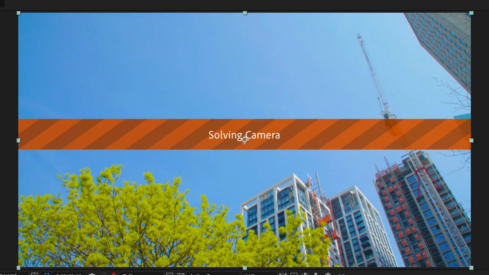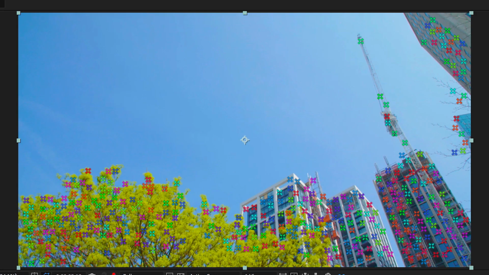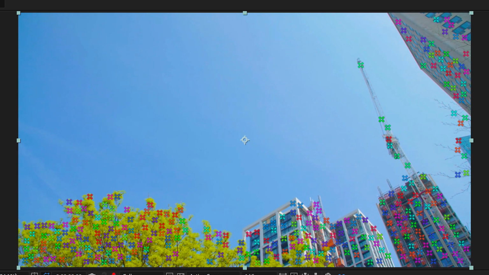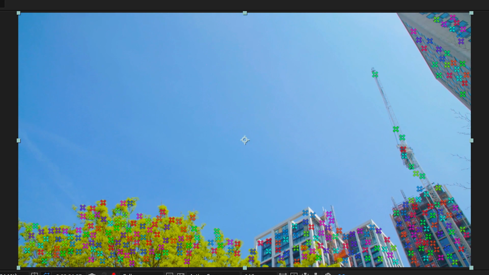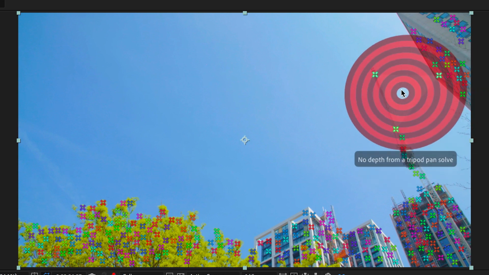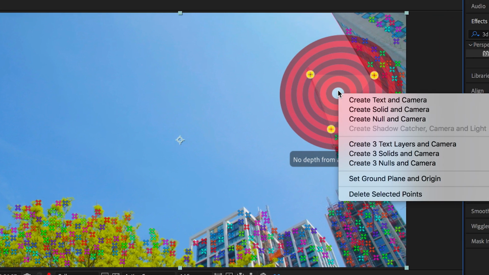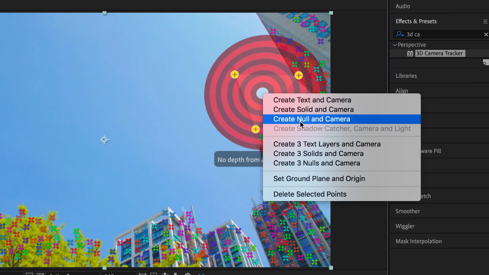Now if you scroll your mouse around the screen in between all of these different tracking points, you'll notice this red target appears. And now it's your job to go through all of these different tracking points, all of these different targets, and select a target that is closest to the sky. So as you can see over here on the right of the crane, we have this red target that we can select. So I'm going to right click this and we'll select create null and camera.